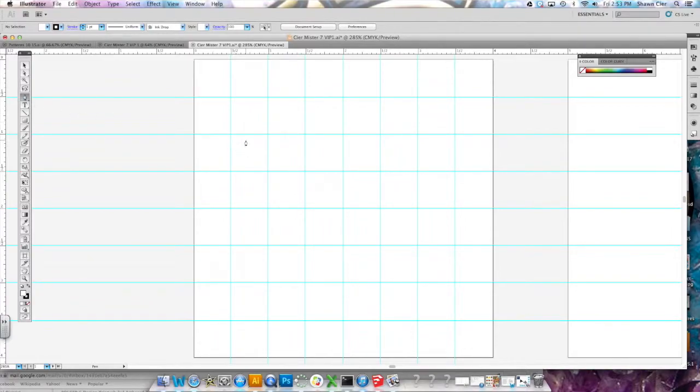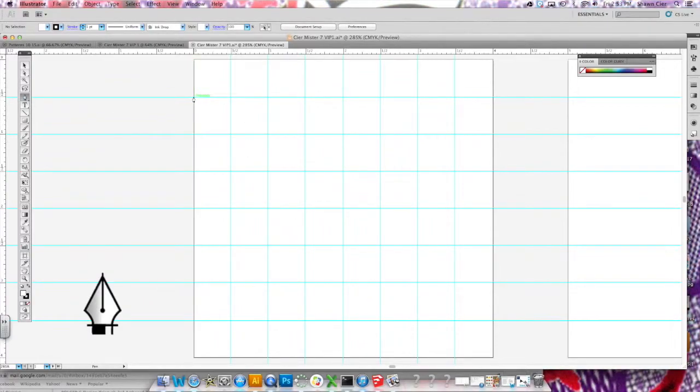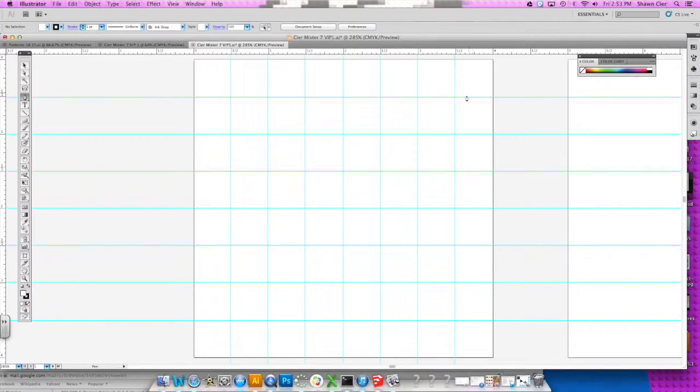So once you have your grid pattern set up, you're going to use our best friend in the whole program, the pen tool, and you're going to start to use it to draw lines. Now we're going to do line patterns first. You're each going to do 3 line patterns, and then you're going to do 3 shape patterns, and then 3 mixed. So for the line patterns, you got to use the pen tool.